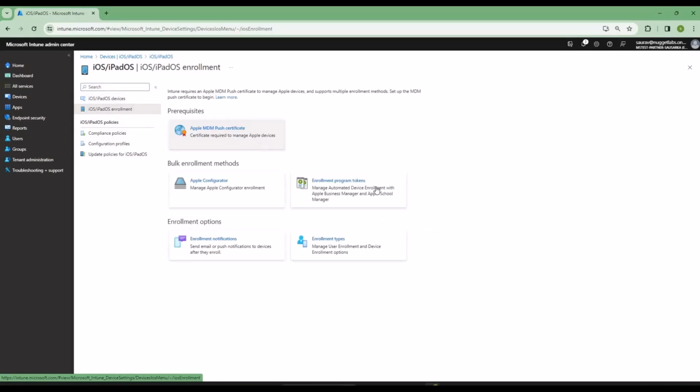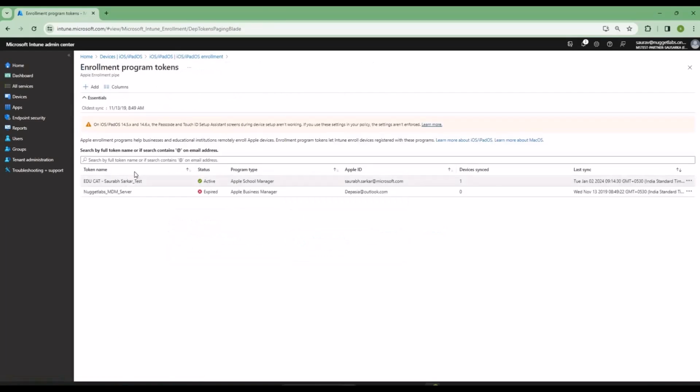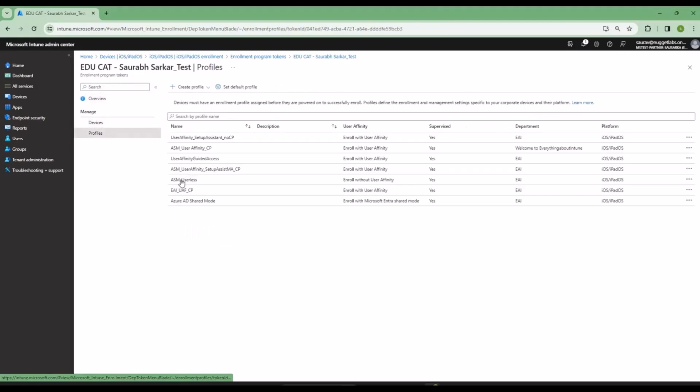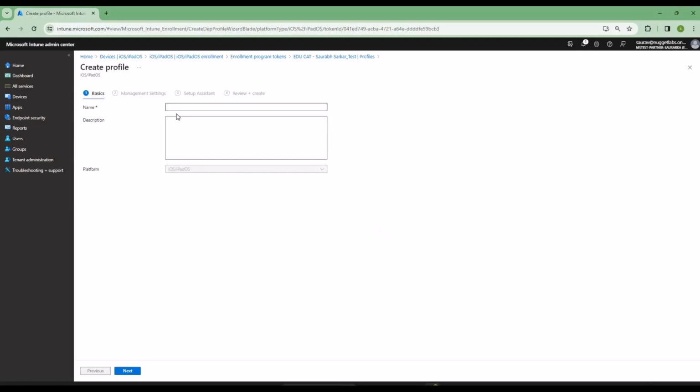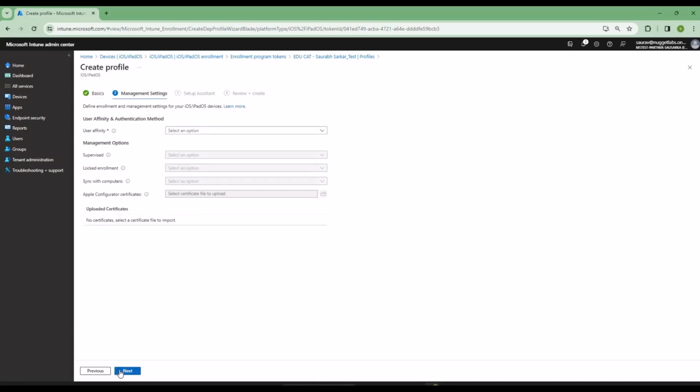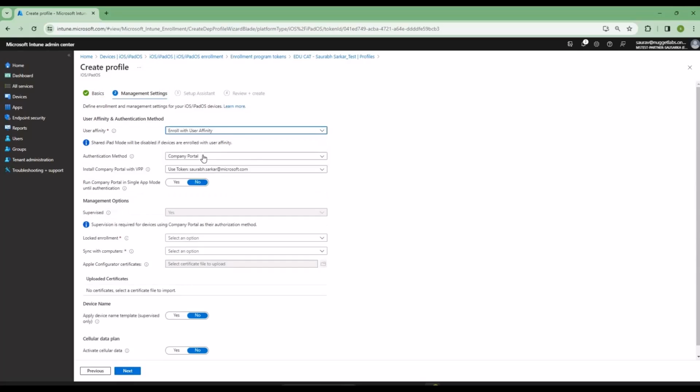So I'm going to go to iOS, iPadOS, and then the DEP token, and then go to profiles. Until now I have made a user affinity profile using the Company Portal application. Now I want to make another profile. Let's call this ADE user affinity. The rest we will fill in later. Let me just do a next, and then the user affinity is going to be enrolled with user affinity, and over here the authentication mode is going to be Setup Assistant.